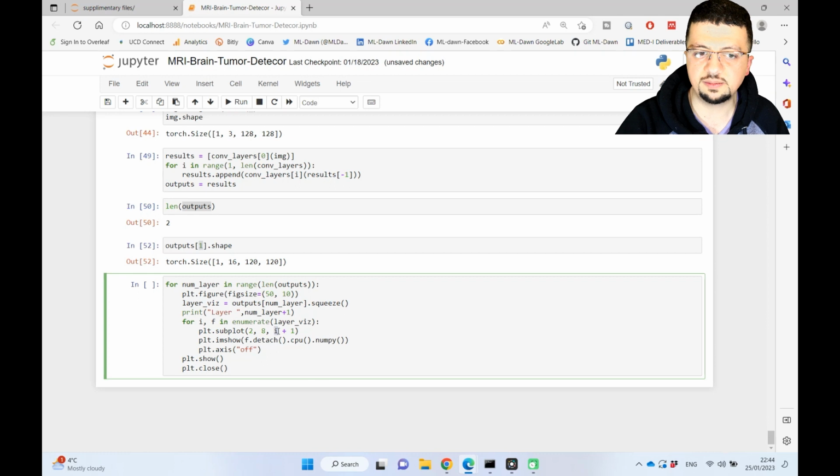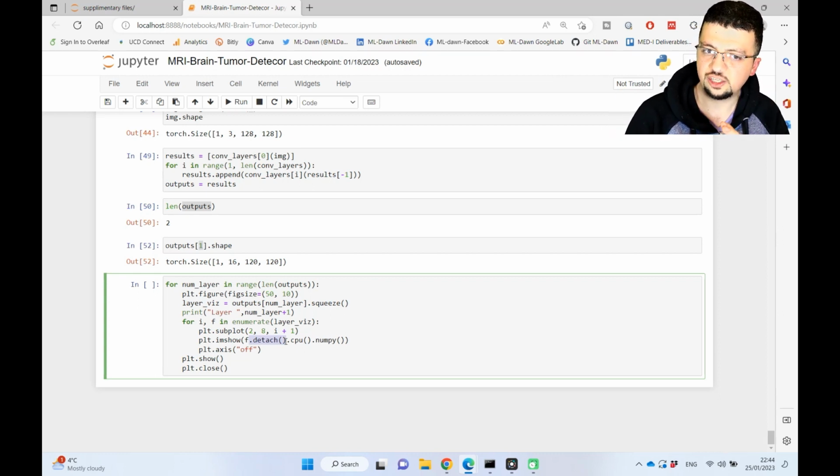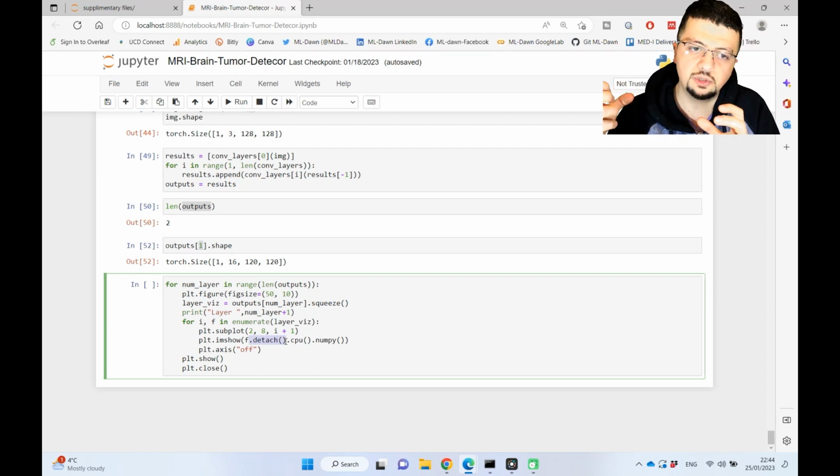And then this i just keeps incrementing until I plot all the feature maps in my first layer, the first item of the outputs list, and then the second item. And if I want to show my actual tensor, remember that I'm detaching it. Again, we've discussed this in our previous videos. What does detach mean? We detach this from the computational graph. We don't need that connection anymore.